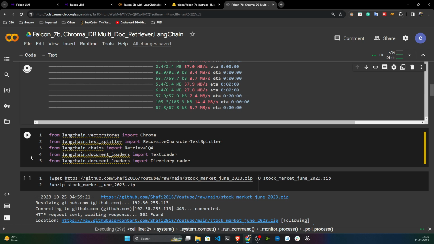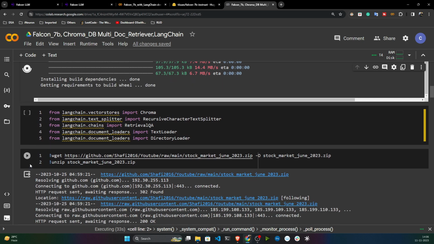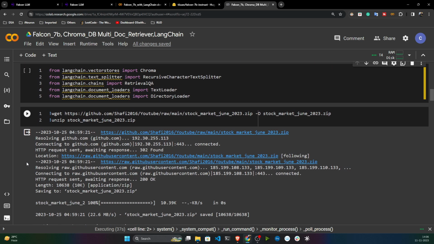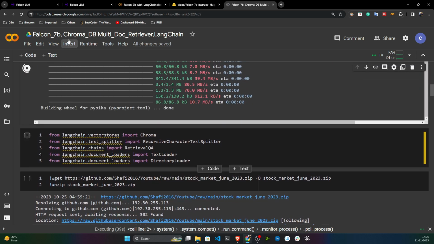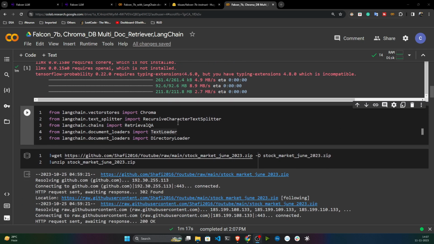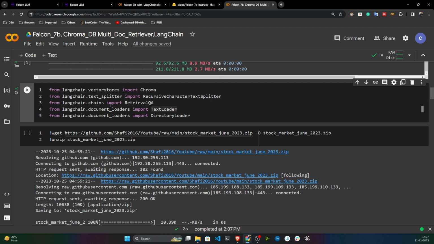If you have already watched that Google Palm video, this notebook will be mostly familiar to you, because I'm referring to the same code. Only here I'm using the Falcon model, and I'm also changing the database. Only this part I'm changing. So installation is done. Now I'll be importing these libraries: ChromaDB, then the recursive character splitter, then retrieval QA, text loader, and directory loader.